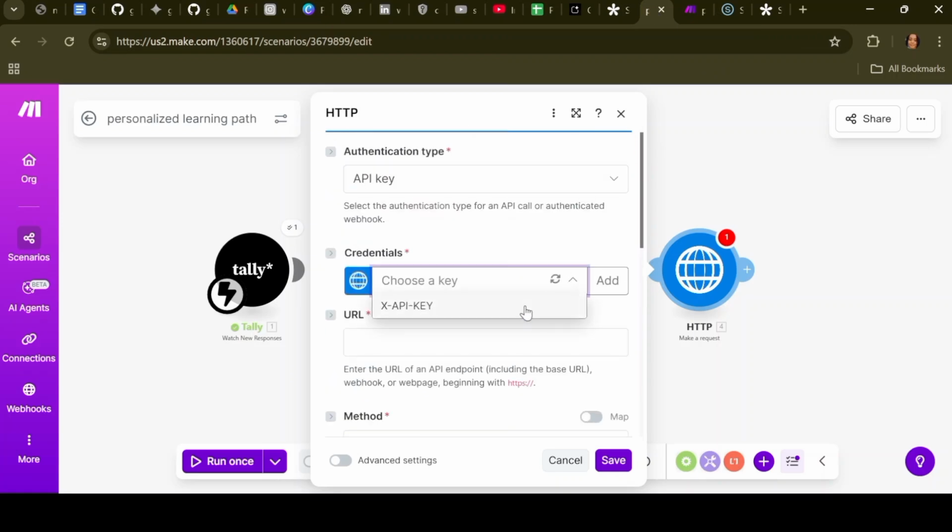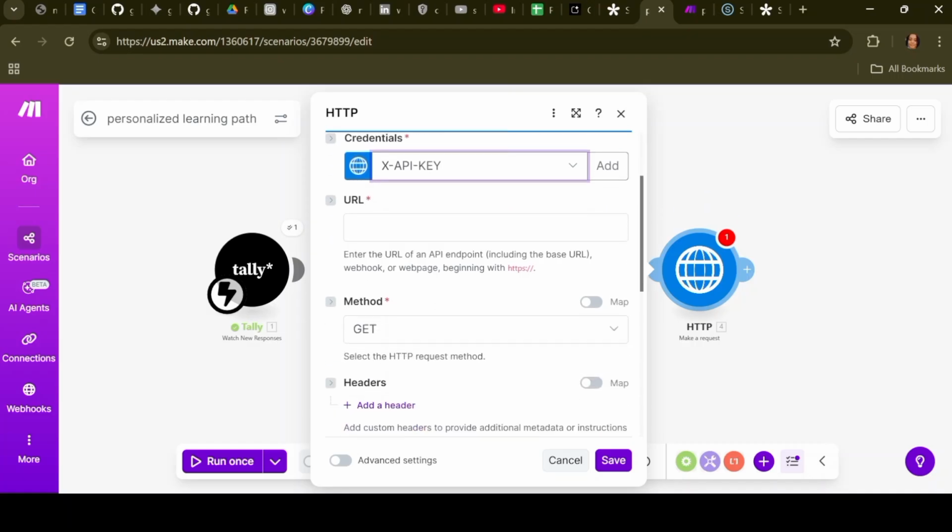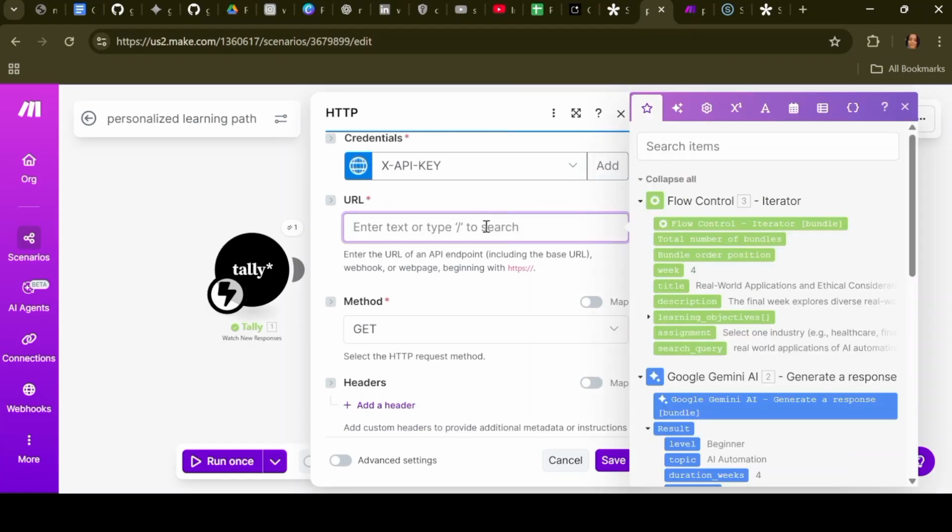I don't need to paste this one because I already have an existing storage, right? But for you, you'd probably be prompted to save that API key in your credentials. When you finish saving it, you now have to add the URL of what you're trying to access. I found this resource from the Serper documentation.